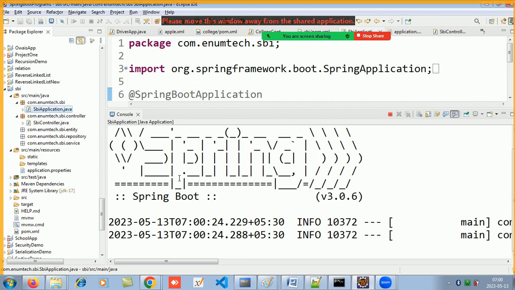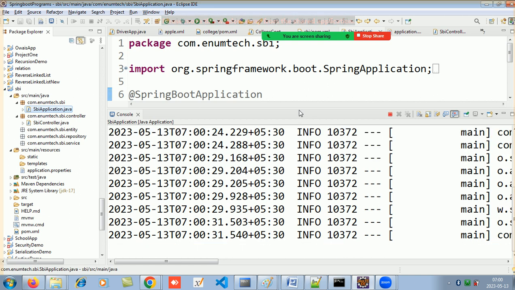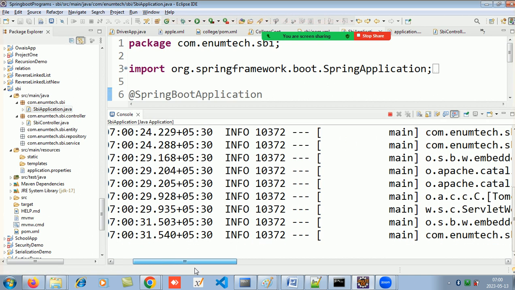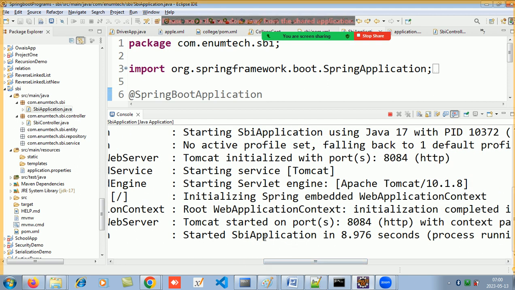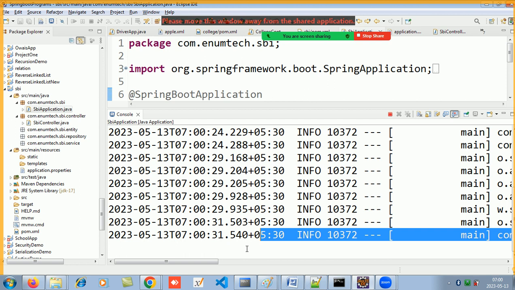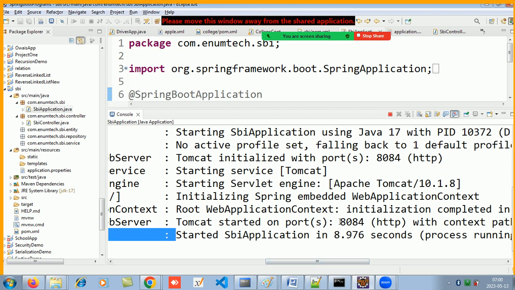Okay, Spring Boot has started. So this is now starting the application. How do you know that it has started? At the end it will tell you how many seconds it took to start. Once you get this message, started application in these many seconds, and at which port are we running this? 8084. Now this is a basic application, so you can test it on a simple browser also.